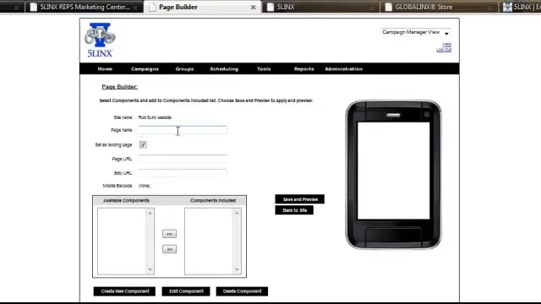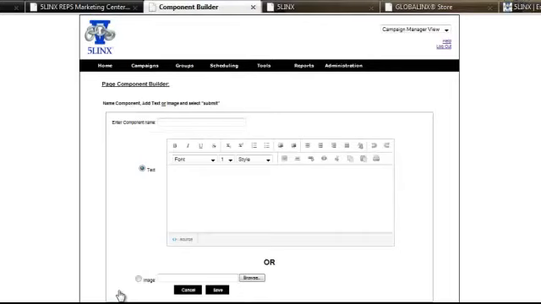Instead of going ahead and putting in a page name, I'm going to go ahead and add components. Components could be pictures or source code, or they can be just text. In this case, I'm going to create a text component to begin with. I'm going to name this component Home Page Copy. And this is just so I know what it is. Now I would type in whatever copy that I want to show up on the home page of this mobile website.